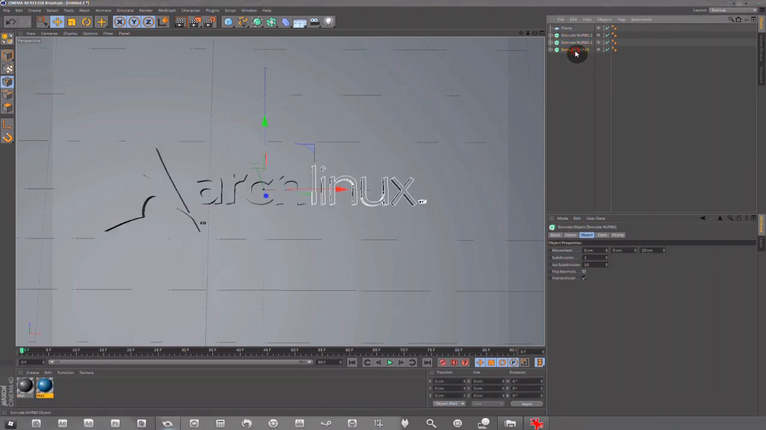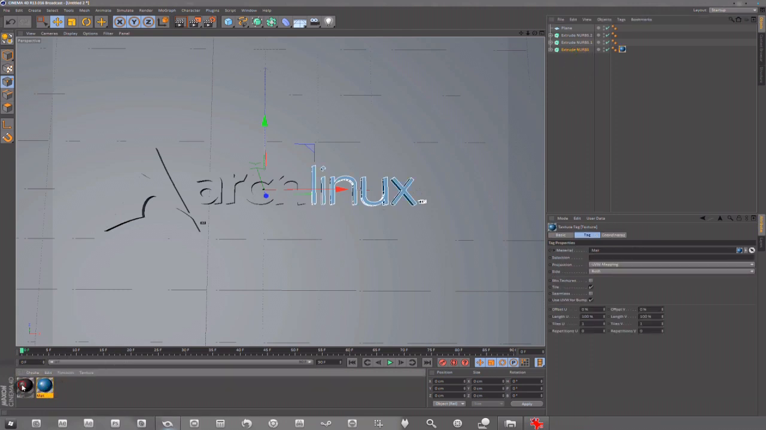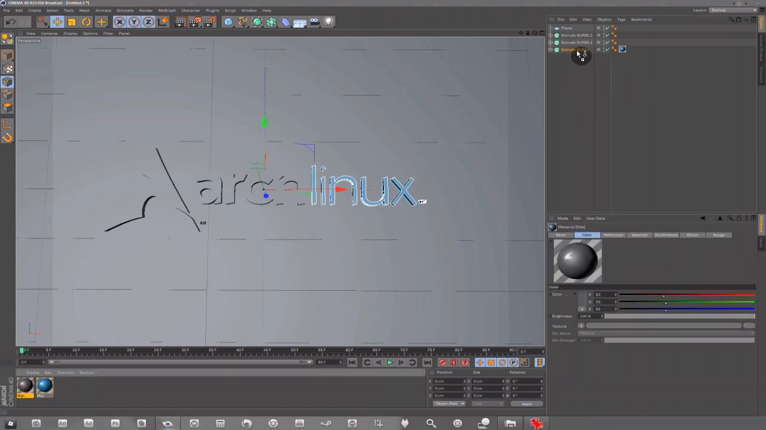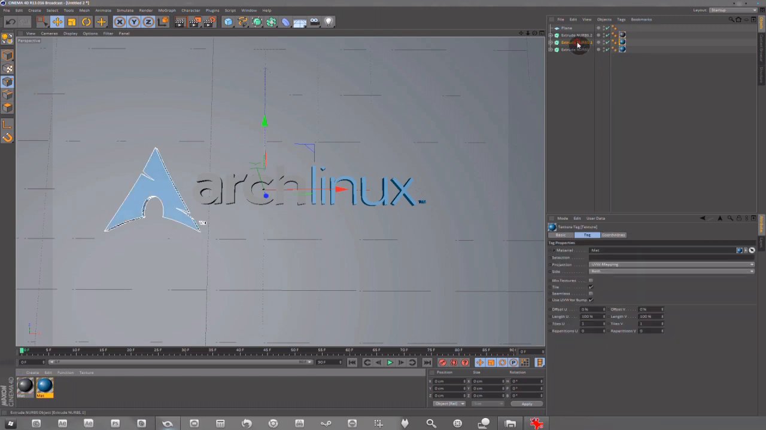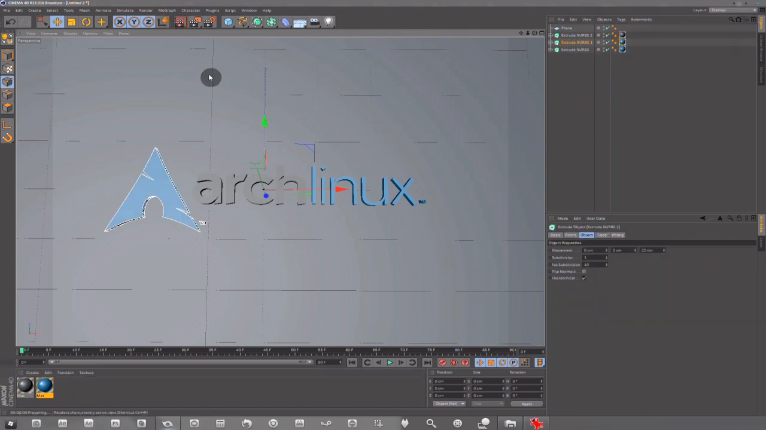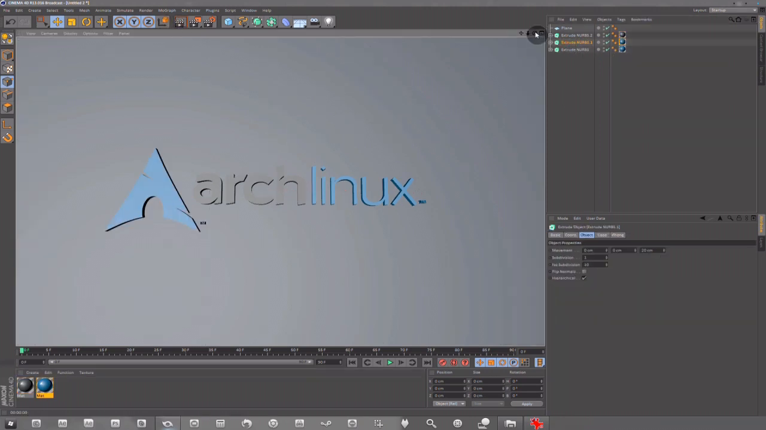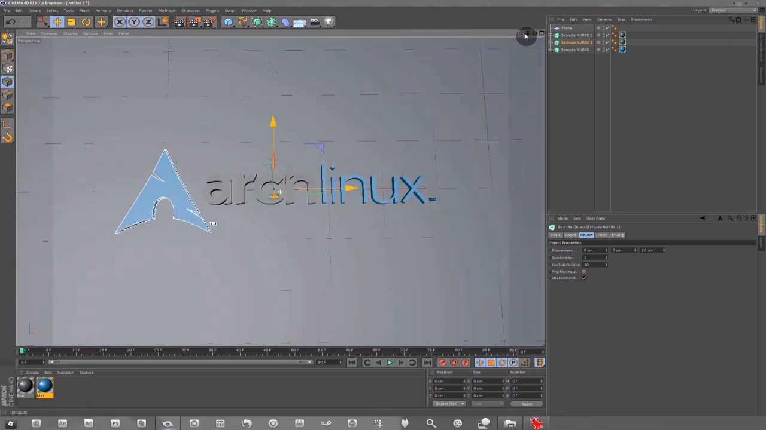And I'll go ahead and put the blue on this extrude nerve on the Linux text, and I'll put this on the arch text, and we'll put blue again on the arch itself. So obviously if we render this out, it's not looking that great, but this is a big start.